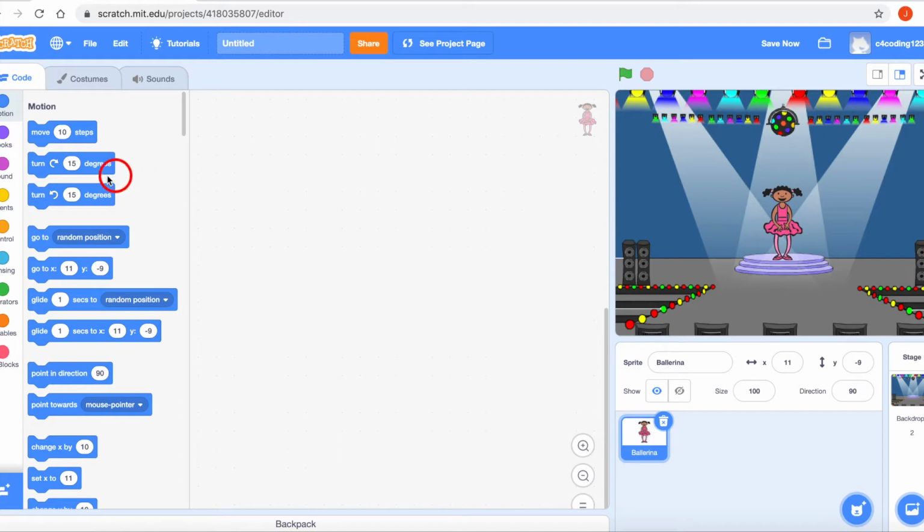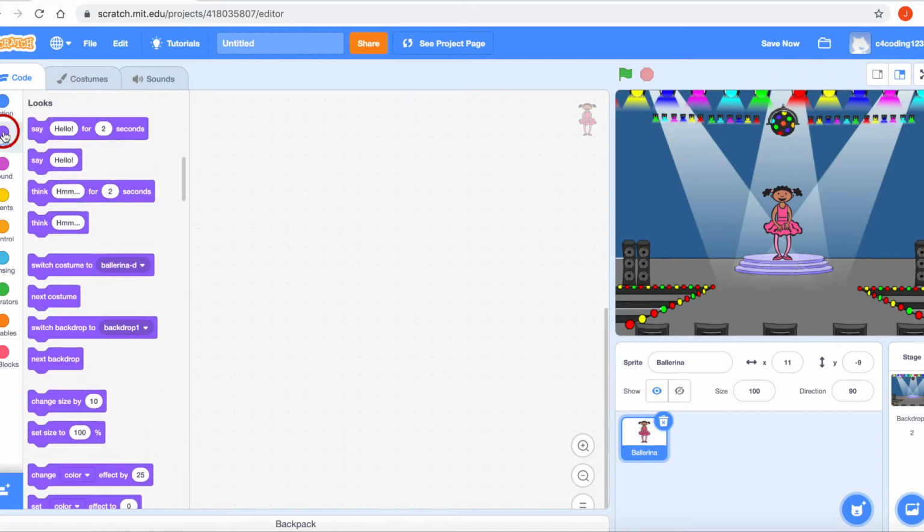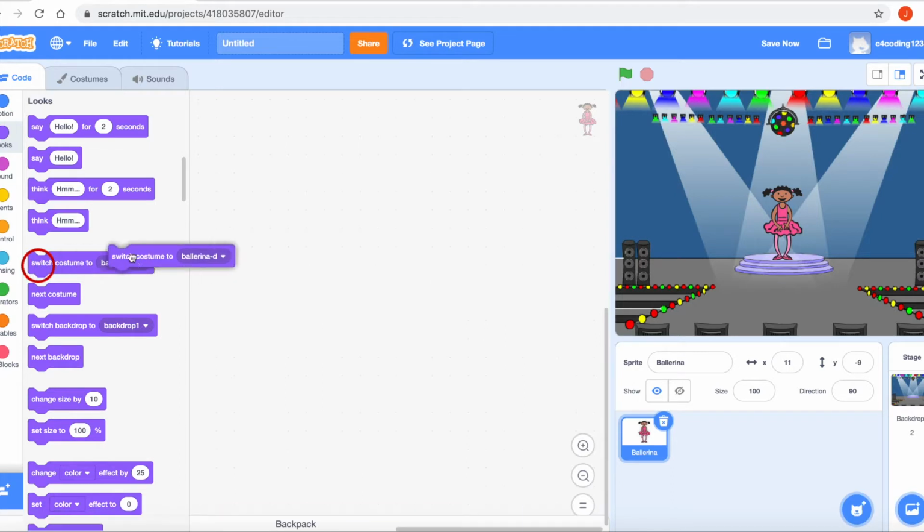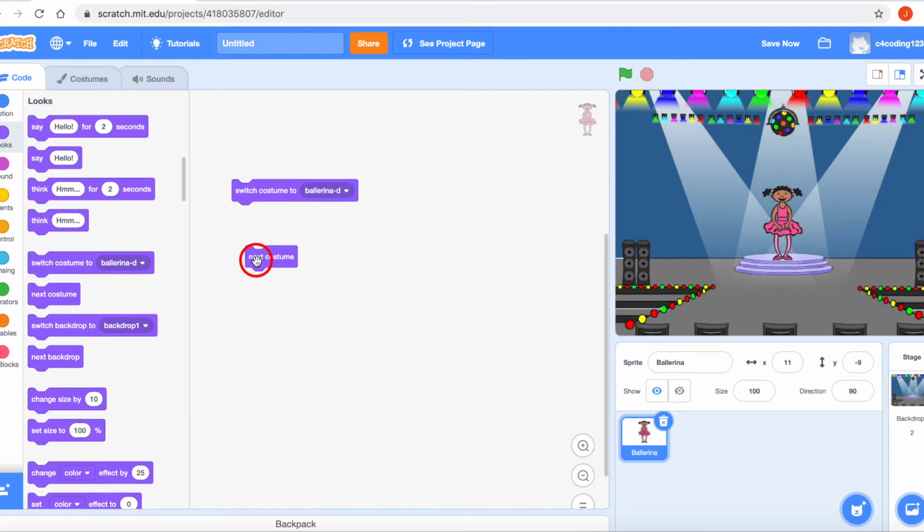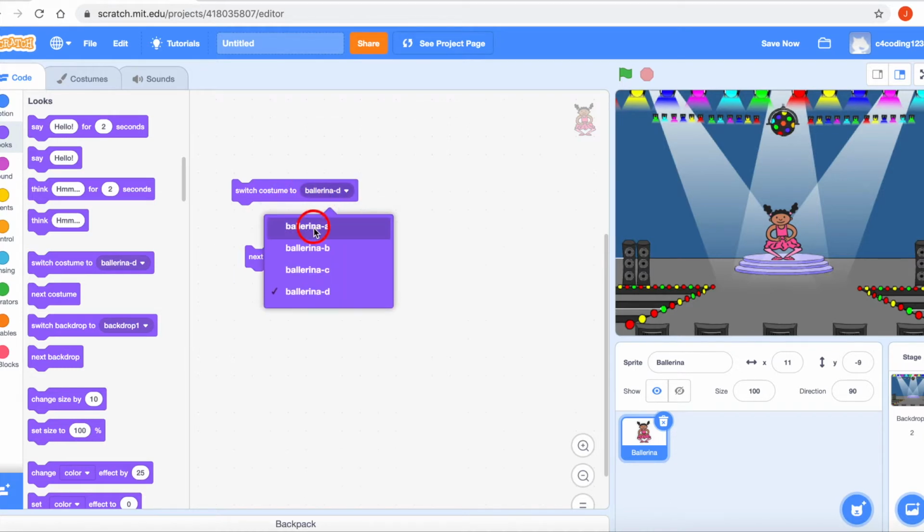So first I want to introduce inside the looks block I have an option called switch costume and a next costume. Okay, so if I click the next costume, you can see on the screen the ballerina's pose is changing. If you want to make the ballerina look like dancing, we have to use the block for next costume. And if you want to switch to a specific costume, you can use this option. So if I click here, you can see that the ballerina has a total of 4 different costumes. Okay, you can switch in between.